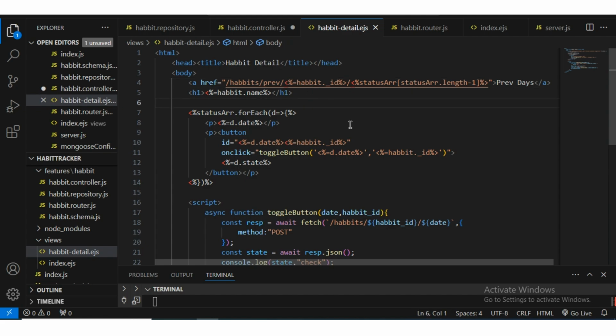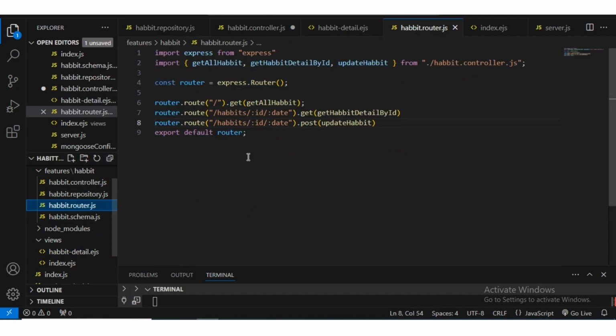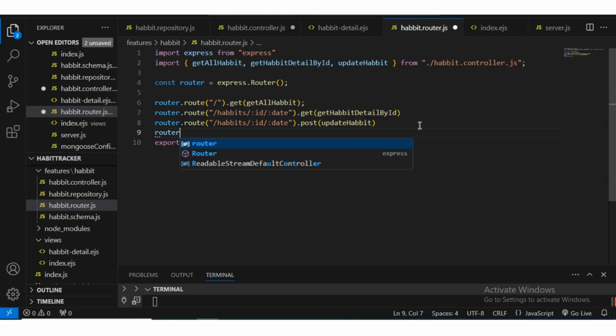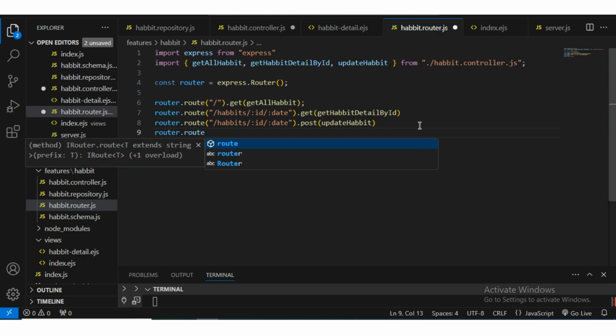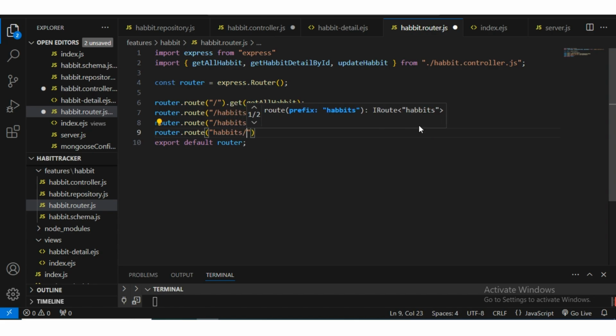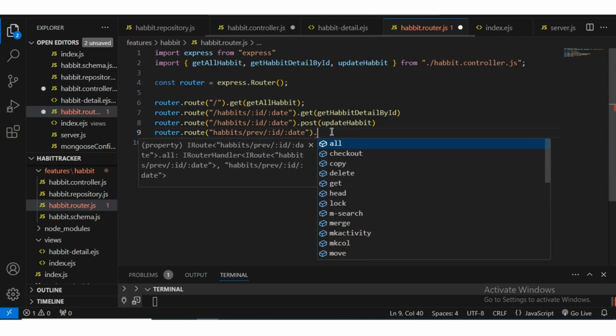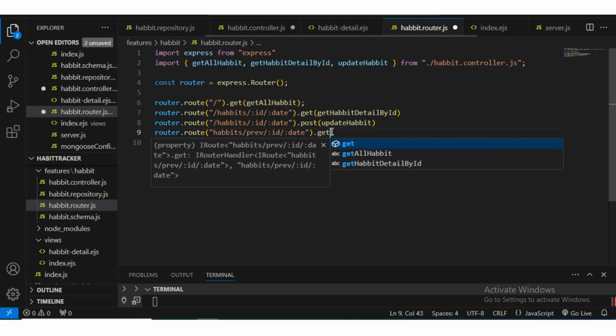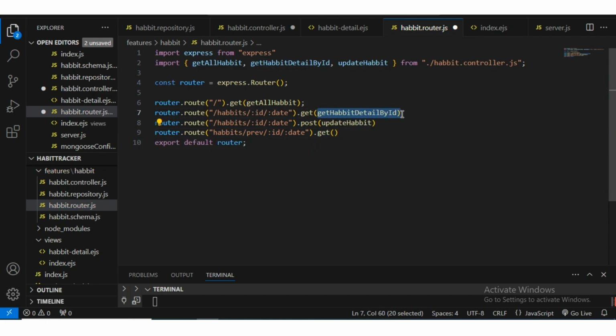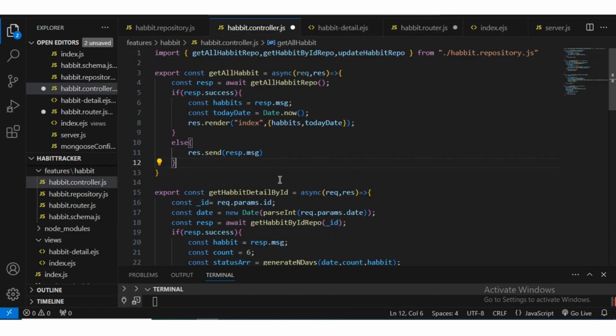Okay, and now let's create a route for this. So in the router, we'll have router.route habits, and this will have ID, and then this will have date. Okay, this will also be prev for the previous because it's slightly different for previous for us. And is it going to be a get or a post? It has to be get, and we can pass the same. No, we'll have to pass a new function we'll have to create. So let's create one over here.